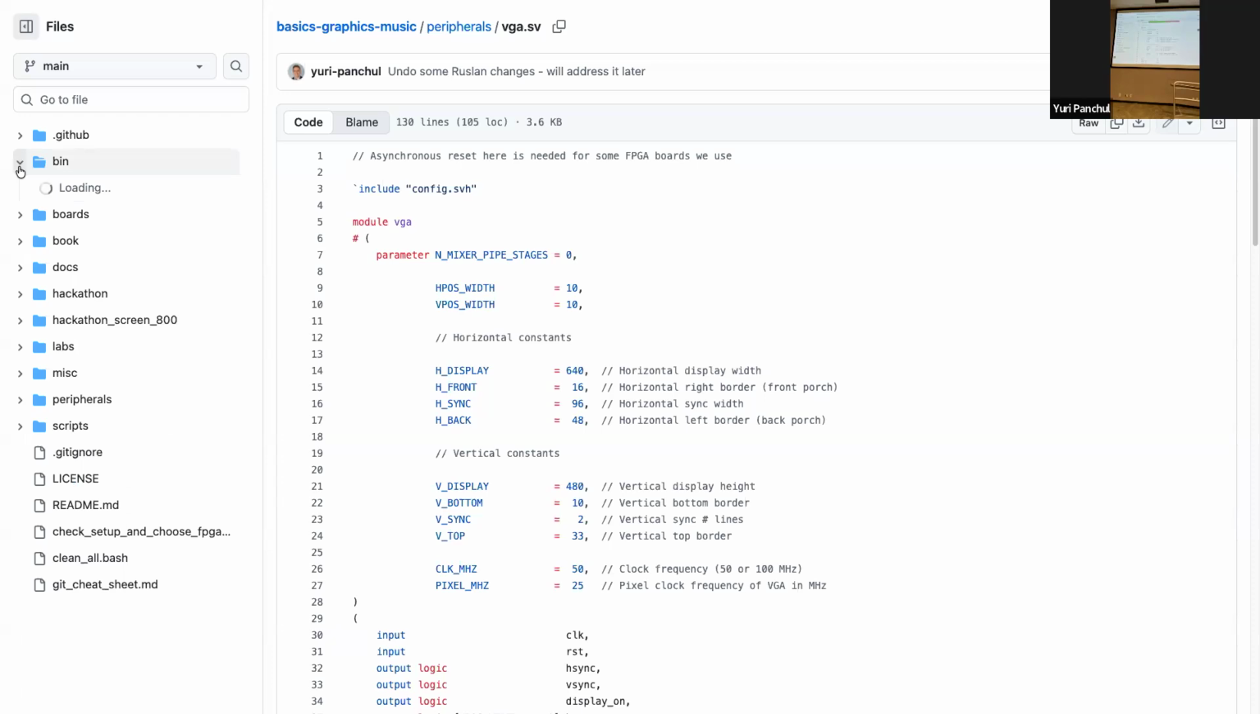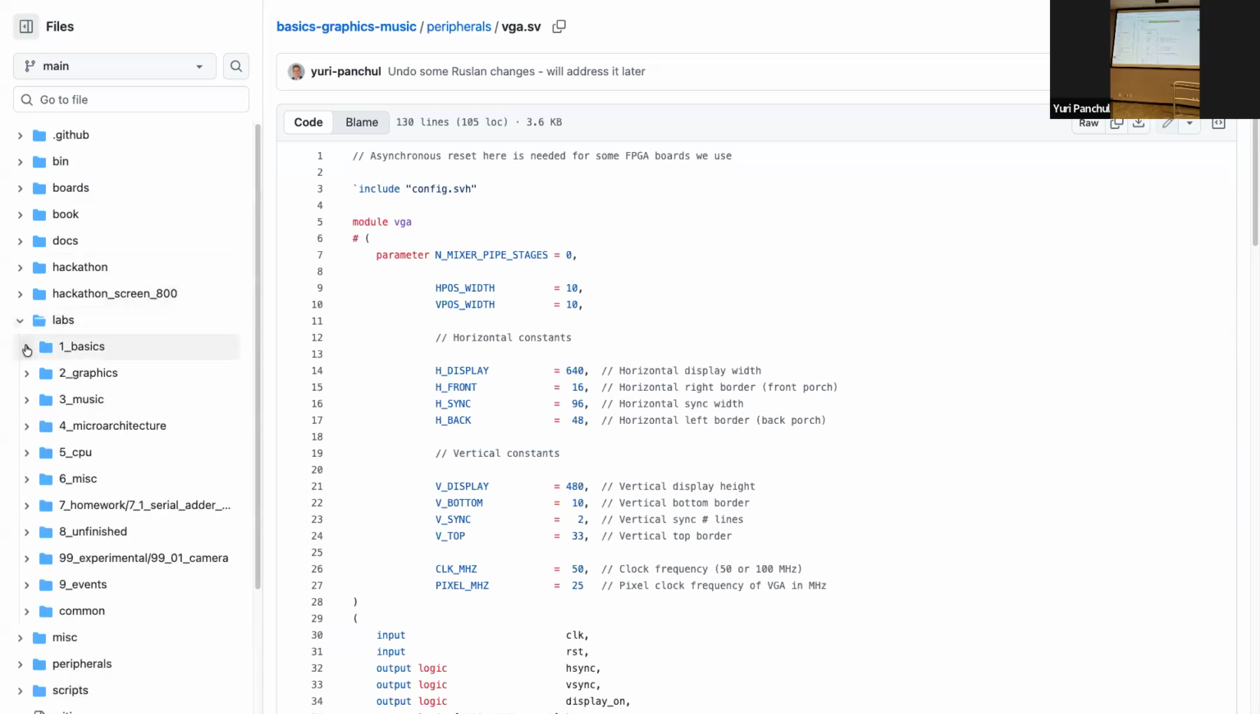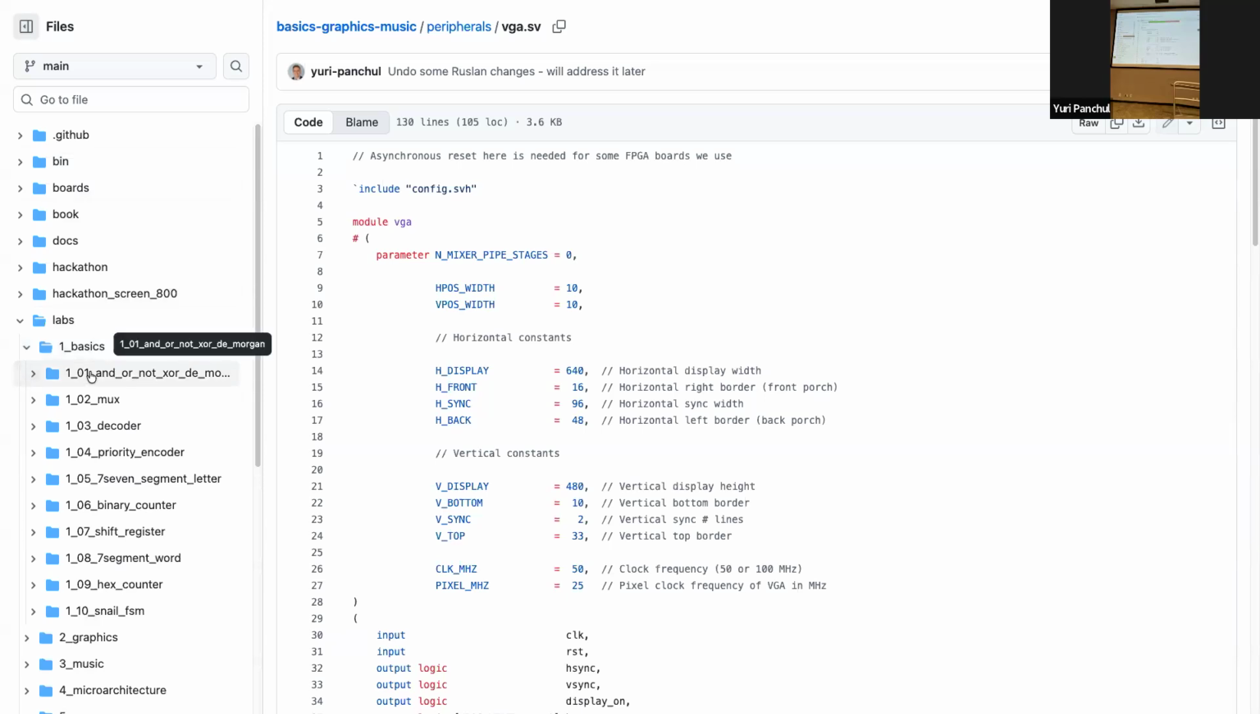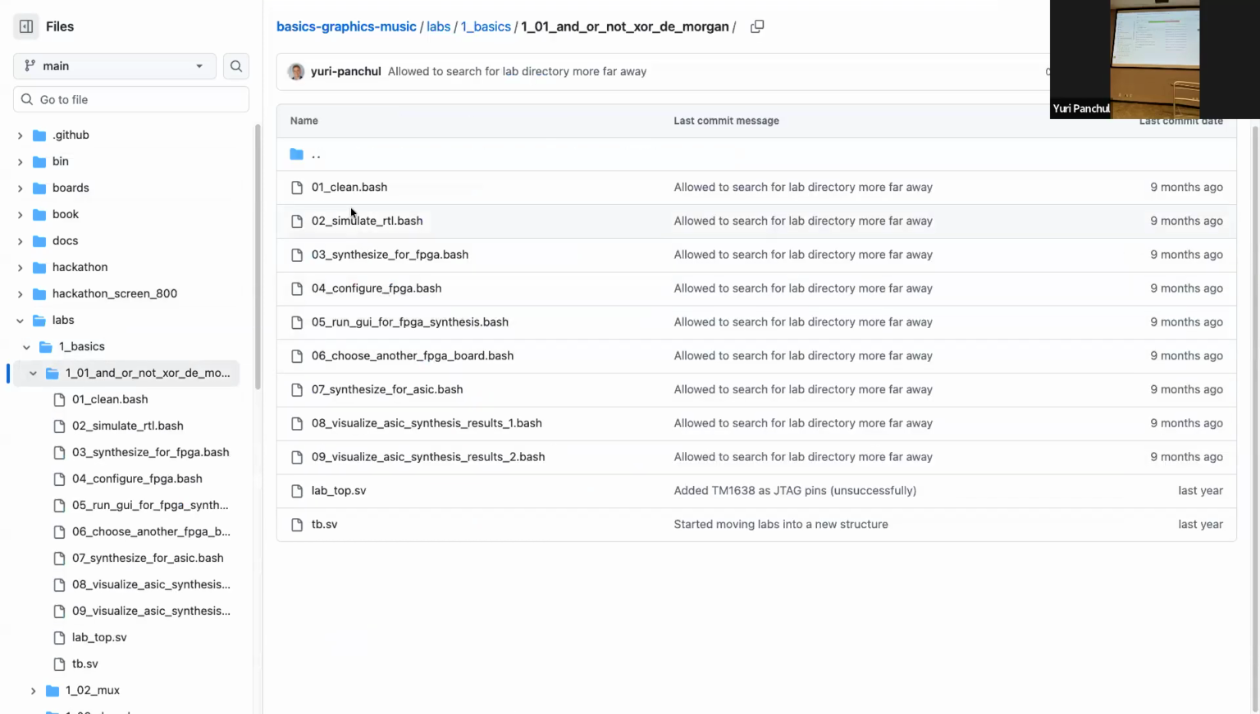And yeah, then we have bin, where we have the RISC-V RAR simulator, which is used together with examples to demonstrate a simple RISC-V subset CPU. But those are all not important. The most important are boards, labs, and scripts. Each lab inside has a set of scripts.